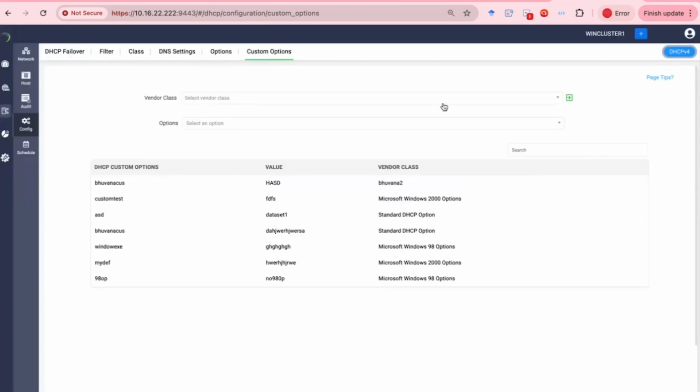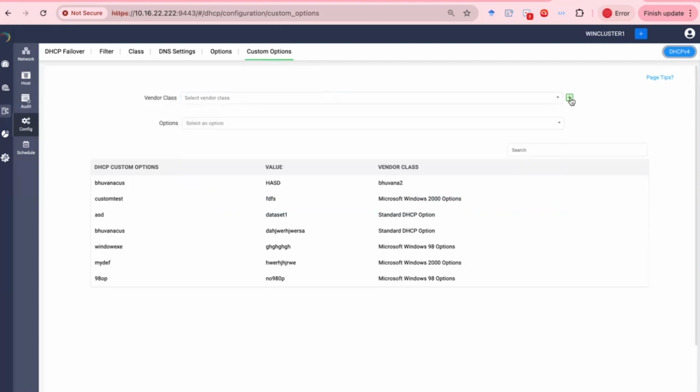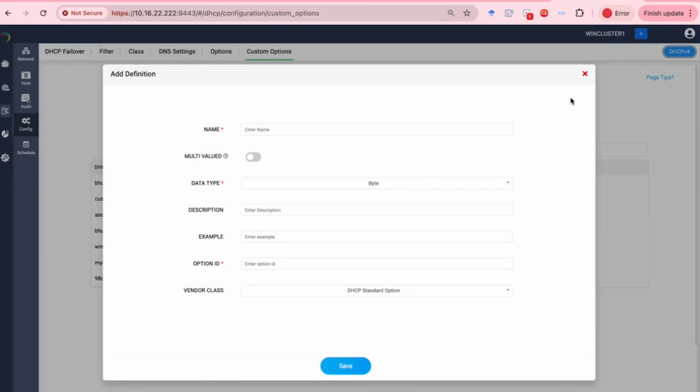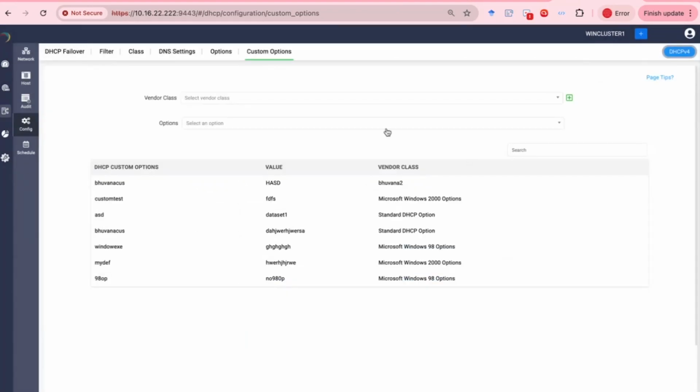And you can also create custom options. The only place where you will define the custom option is over here, and only if you define it over here, you'll be able to access it at specific scope levels. So you can select the vendor class, and then click on the add icon to define the particular custom option. You can specify the data type, if it's going to be multi-valued, and you can specify the option ID, and then assign it under a particular vendor class, and that's how custom options are created.